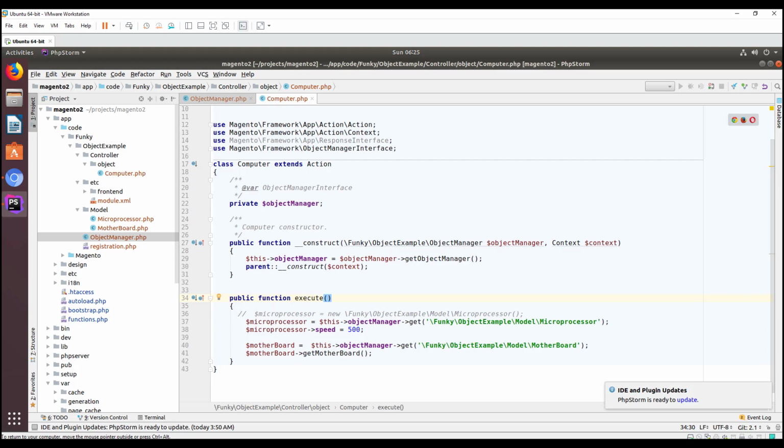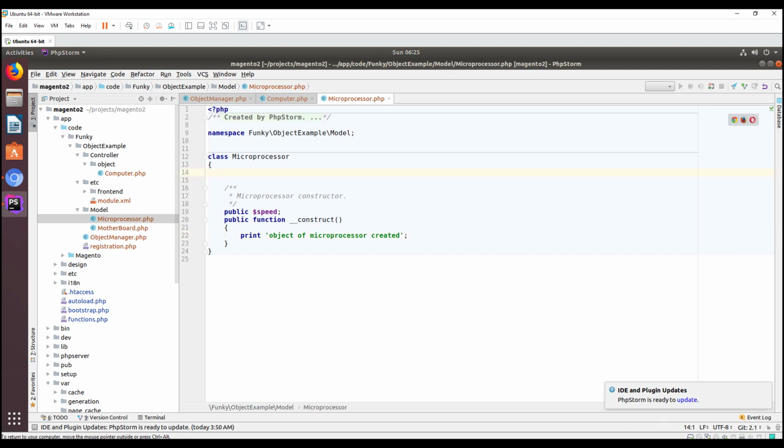Where is my main code? In the execute method, you can see I instantiate a microprocessor object via the get method. We already discussed that with the get method we can create a singleton in Magento 2. So let's take a look at the microprocessor class. There is nothing special in our microprocessor class. The class has only one property, which is speed, and a method which is displayed when we create a new instance.